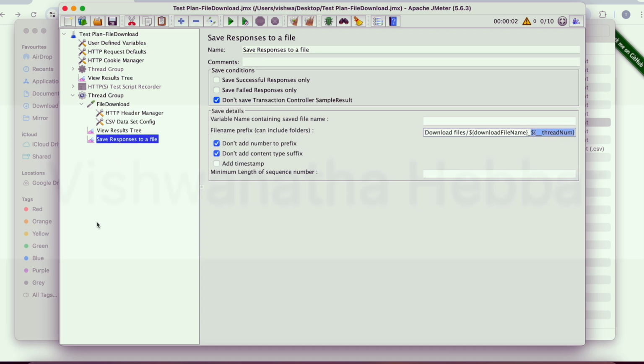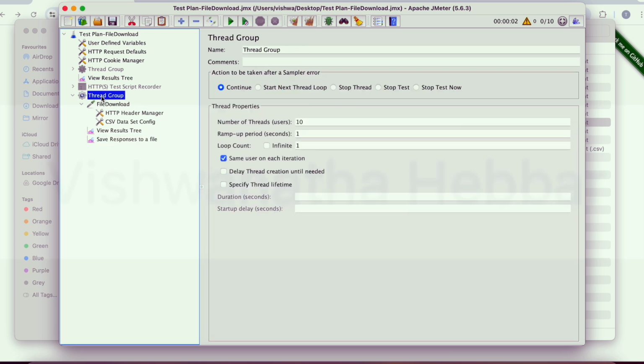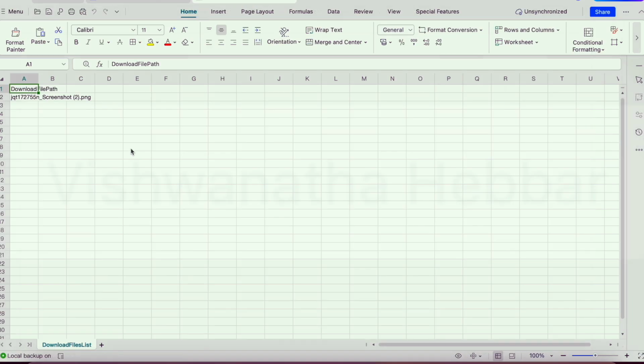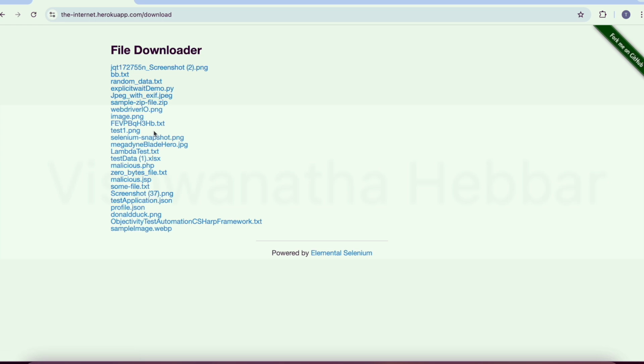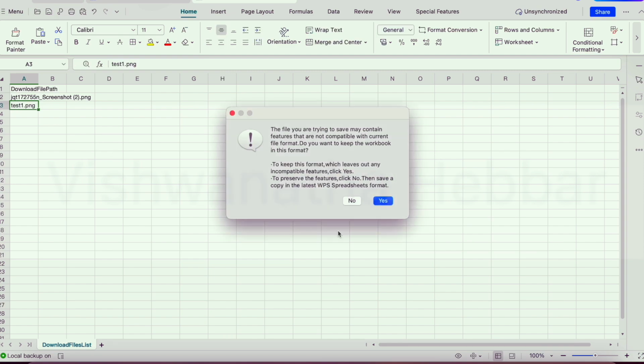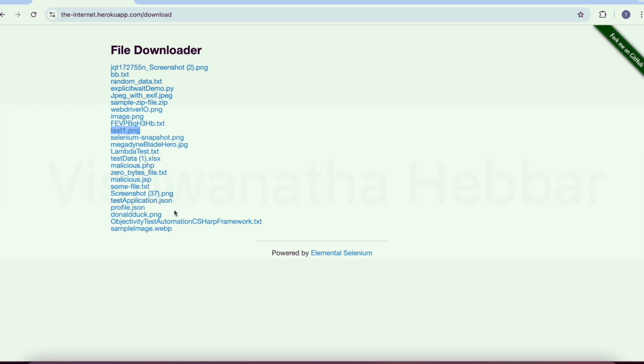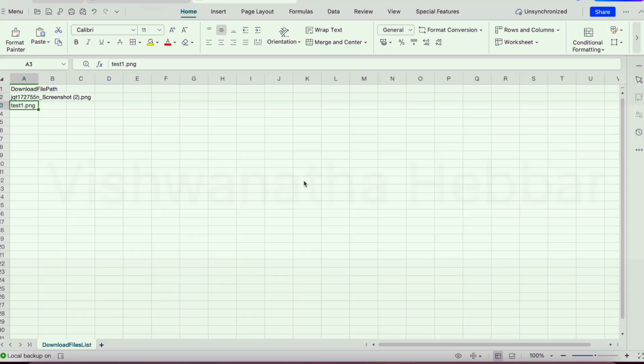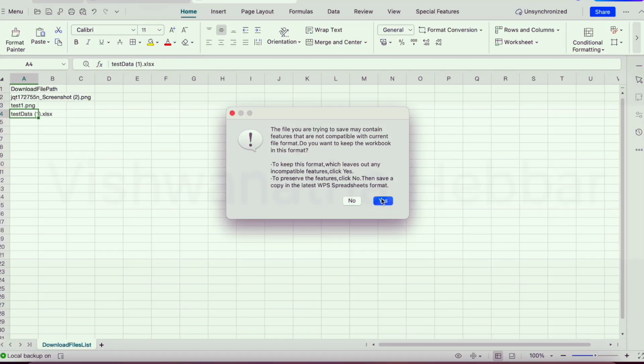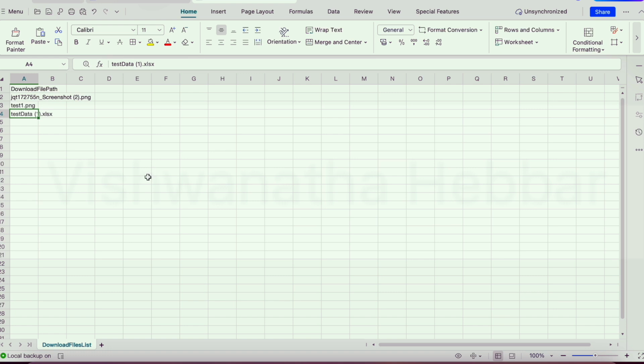Now you can also simulate another scenario. Let us say multiple users downloading multiple files, right? In that case, what you can do is, in the CSV file, here you can update the different file names. For example, I will go to the website. I can specify a different file, let's say test1.png. If I want to download this, I can specify this one here. And testdata1.xlsx, like this. Each user will be downloading a different file.